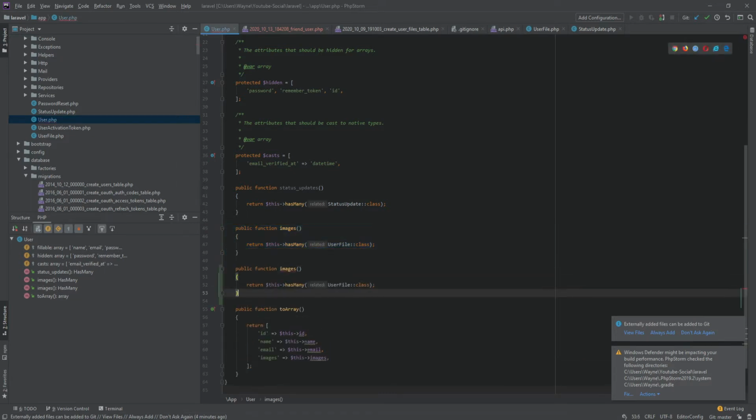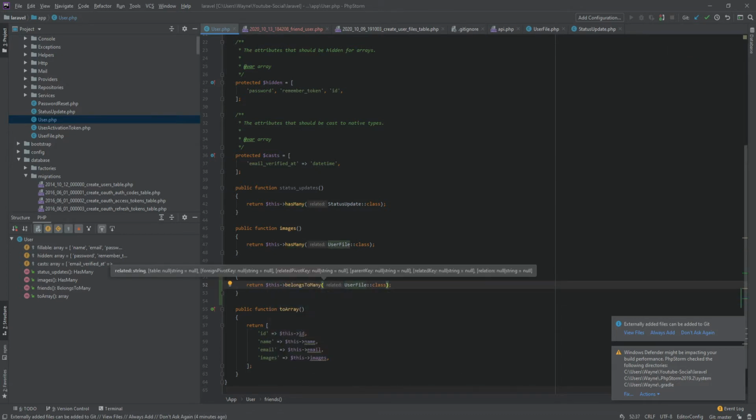Let me just change it, I guess. And we're actually going to call this one friends. Like so, friends. And we're actually going to not use has many. It's going to be belongs to many. Okay, because the friends are going to belong to users. So you've got to think of it that way. And we're going to reference ourselves, which is going to be the user model, right?